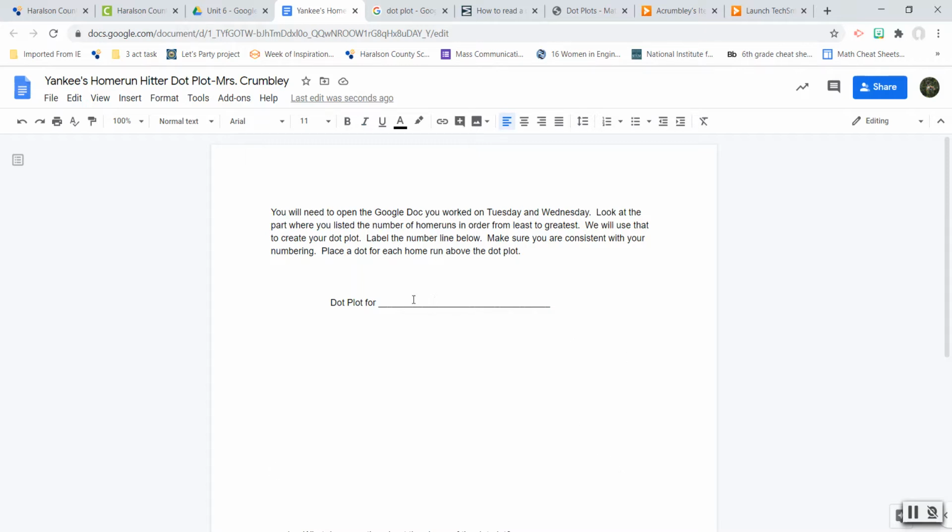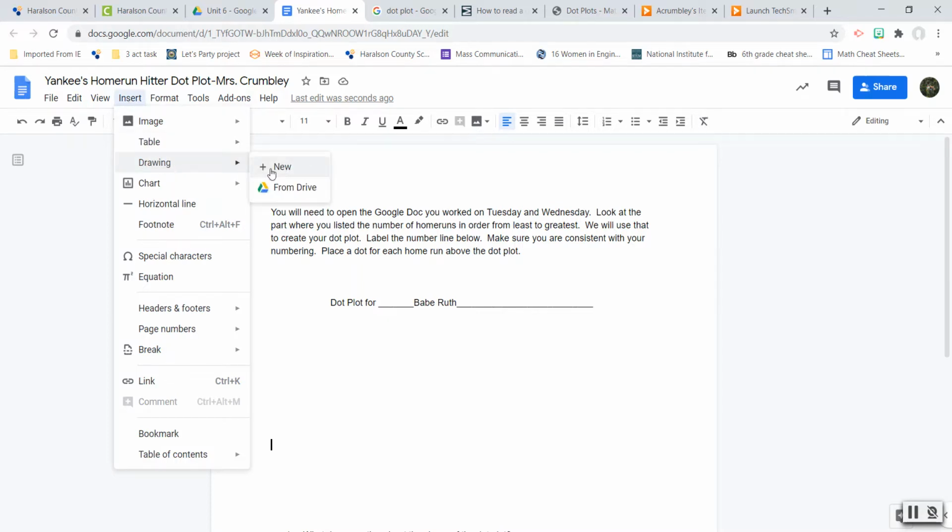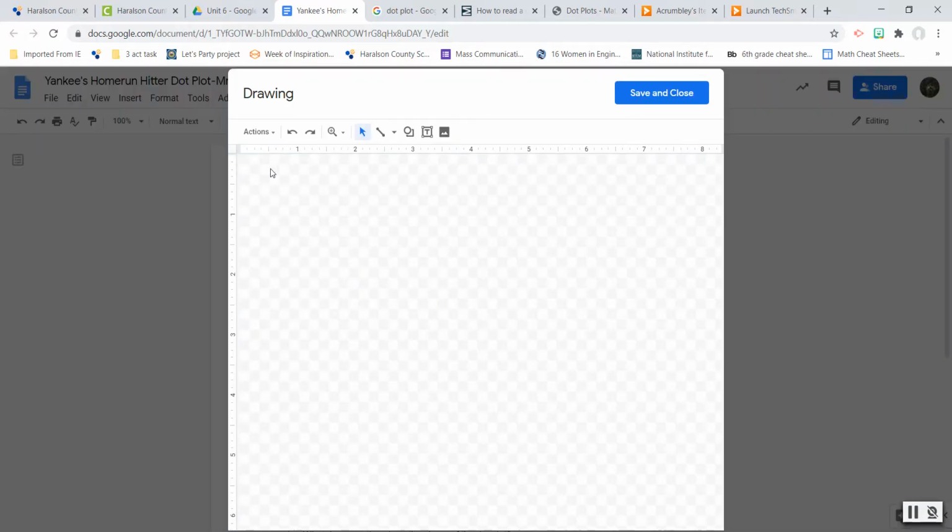So my dot plot is for Babe Ruth, so I'm going to type that here. Then I'm going to come down here and make sure my cursor is down here, and click Insert Drawing, and then a new drawing. This is the best way I have seen to do this. So I'm going to find a line, and I want one that has an arrow. Ideally, I would like for it to have an arrow on both sides, but I don't think it does. So I'm going to draw me a line out here, and I've got my arrow. Y'all can do that.